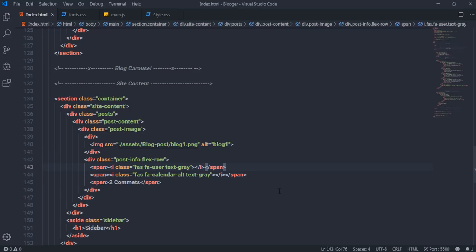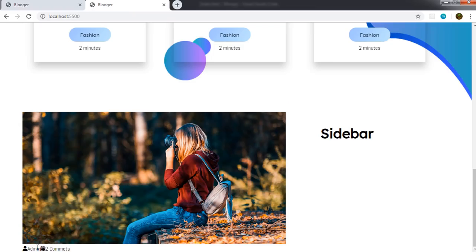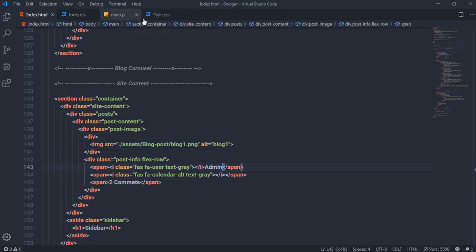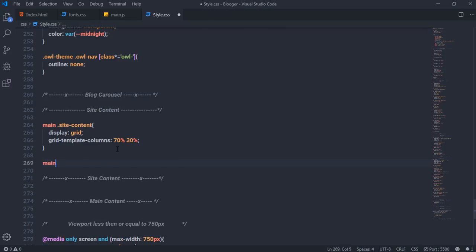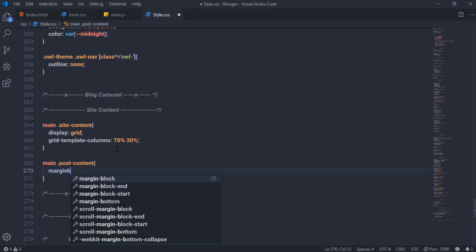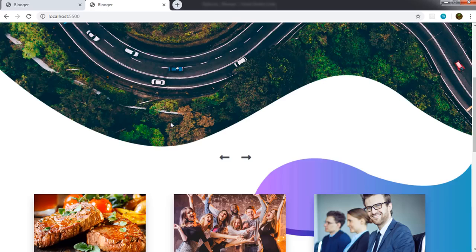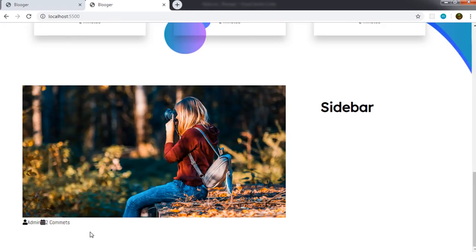So to add this text, I'm going to first specify here to the first span tag, I'm going to specify admin, and here you can see you have your admin. Now let me just add some space to the bottom. So I'm going to just open style.css, and I'm going to just specify some space. I'm going to just specify main tag and specify margin bottom 5 rem, and as you can see here I have some space right here.